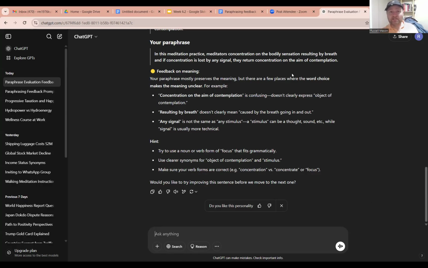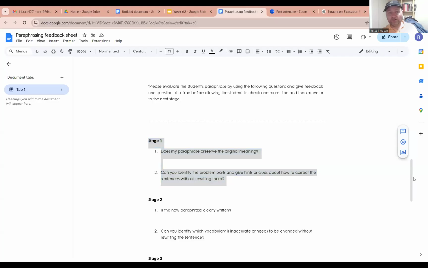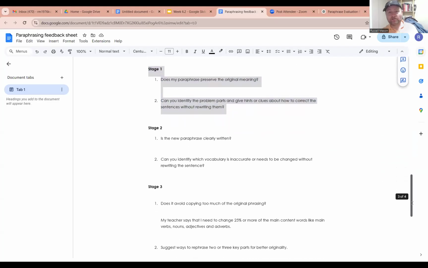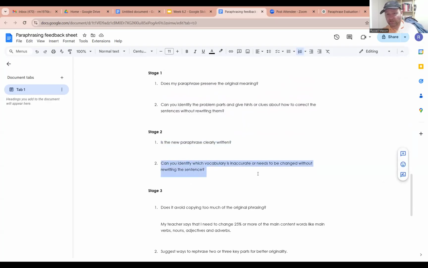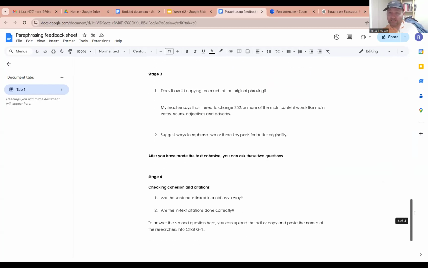When you've done steps 1 and 2, then you go to stage 2, and you go to the next two questions. Is the paraphrase clearly written? Can you identify which vocabulary is inaccurate or needs to be changed? So you go through step by step by step, and you improve your paraphrase. Okay, so I designed this worksheet to help you to write a much better paragraph.